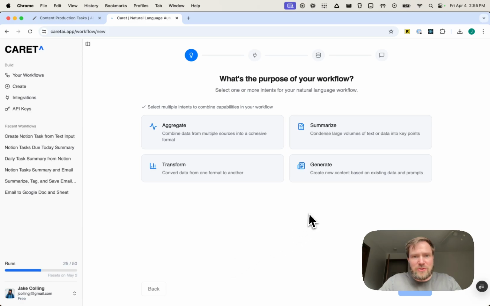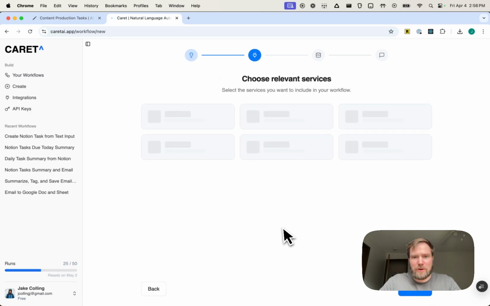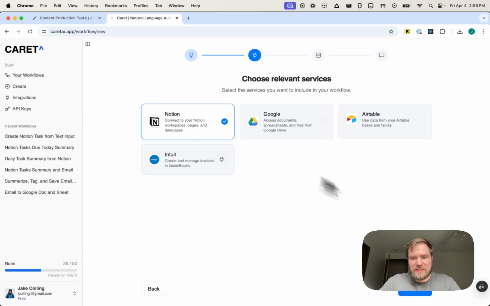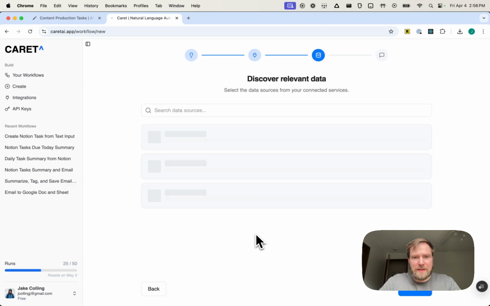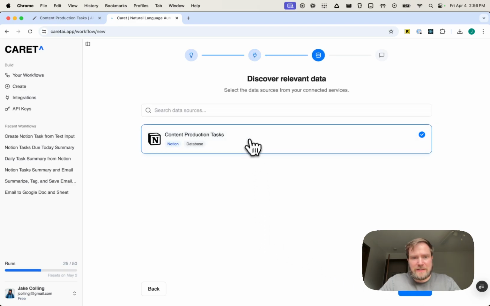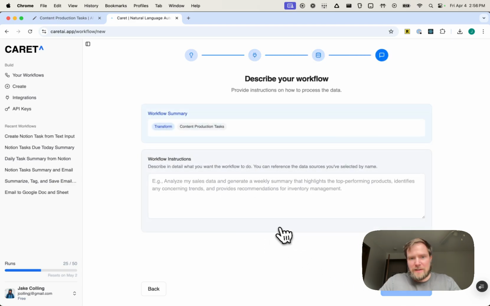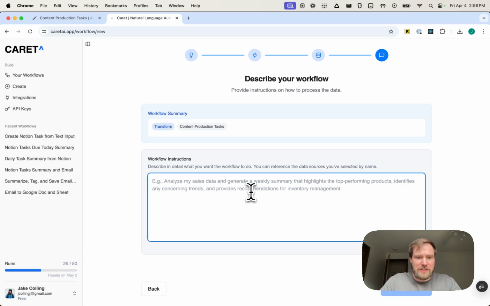Let's jump into Carrot. Okay, now here in Carrot to create the workflow, I've just selected the Create Workflow button. I'm going to select Transform for the purpose of our workflow, and I already have Notion selected, so I'm going to continue with that. And then this will think for a second, and then I need to select my Notion database there.